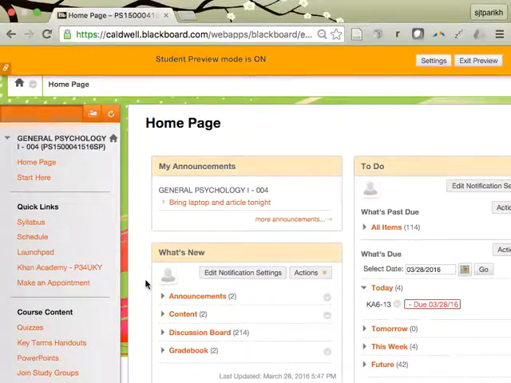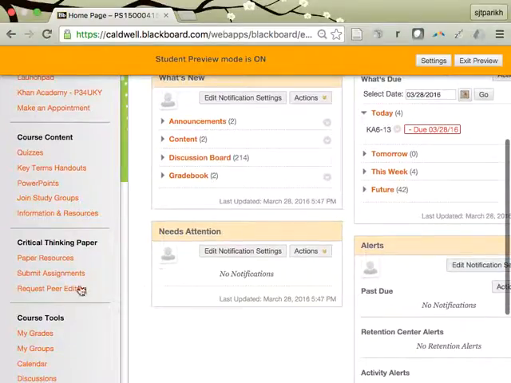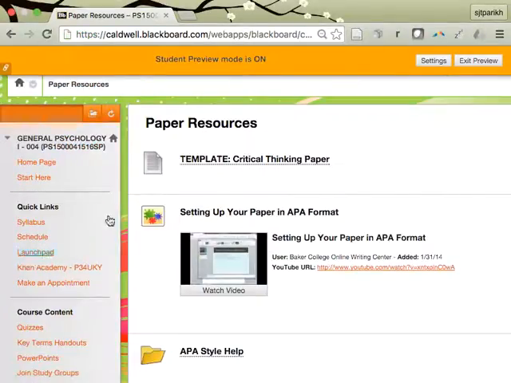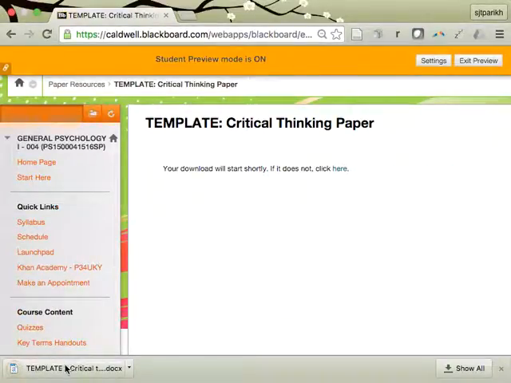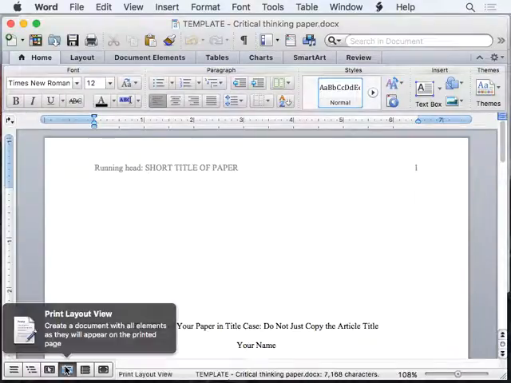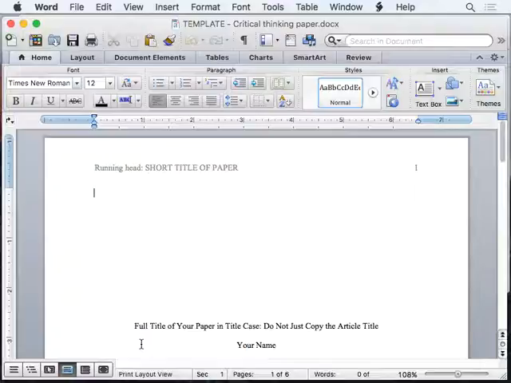All right, so within Blackboard, just as a reminder, under paper resources, one of the most important resources is a template. I have basically formatted the paper for you, and I've written out what needs to go in each section. Part of this is because I want you to use APA. I'm not going to really hold your feet to the fire on it, but I do want you to get pretty close to APA style.